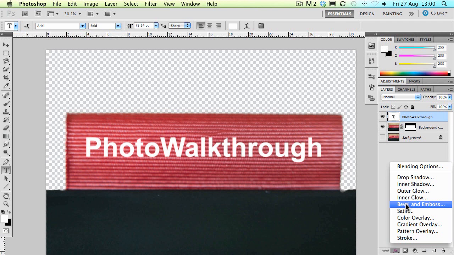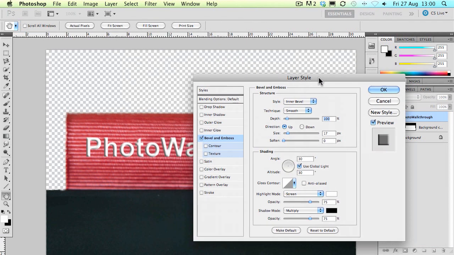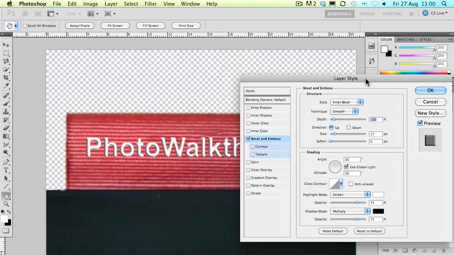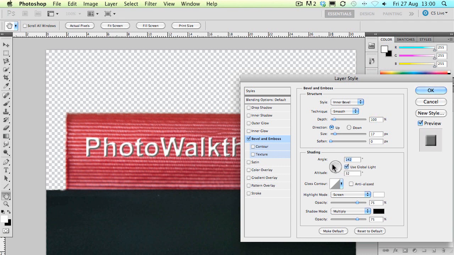First of all, I'm going to do a bevel and emboss, and this is a layer effect. So you can see what it's doing to the text. It's giving it a sort of raised relief feel to it. I'm just going to set my angle here to about 140, something like that. So it looks like the light is coming from the top left, shining to the bottom right. And so we should get shadows in the bottom right.